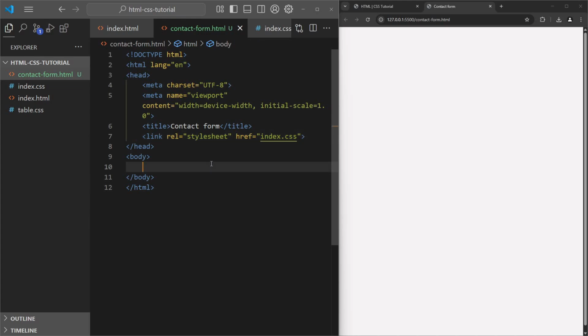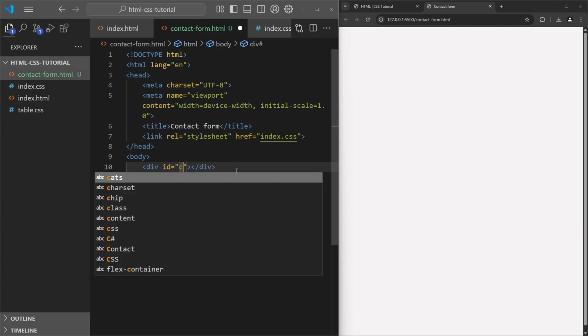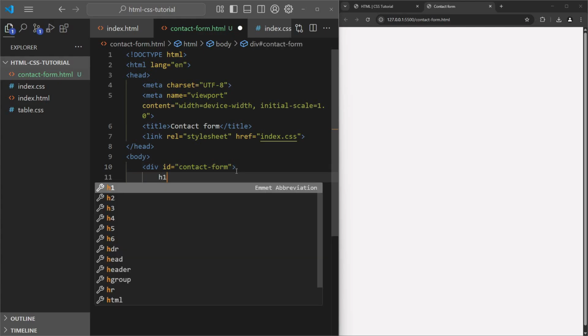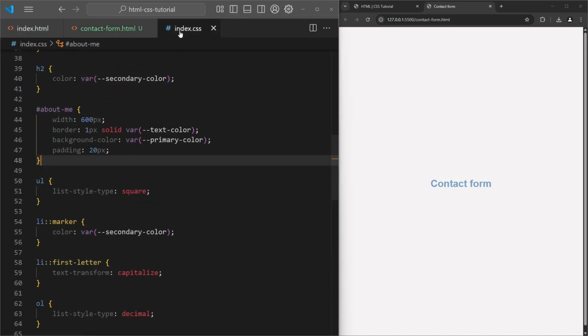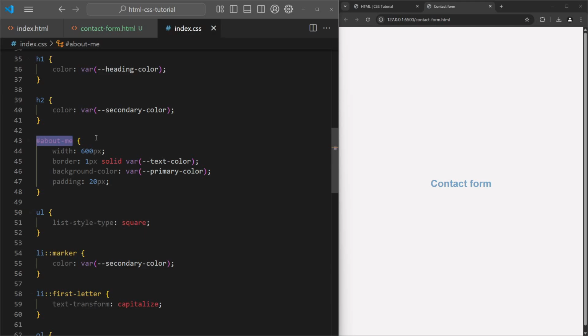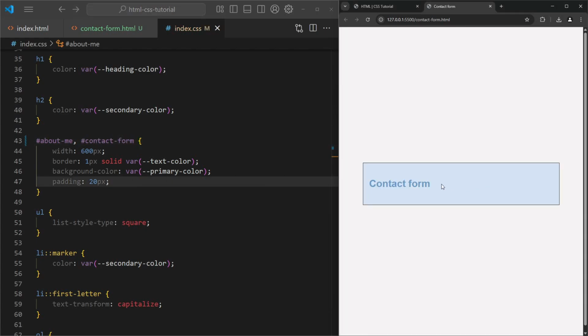Now let's add a container for our form, div with an ID contact form. And let's add level 1 header contact form. We can reuse the styles we applied to our About Me container by applying them to contact form as well. So in index.css, find the About Me ID selector and add ID selector contact form after a comma. Now the styles from index.css are also applied to our contact form div.